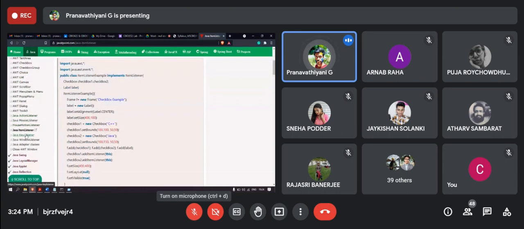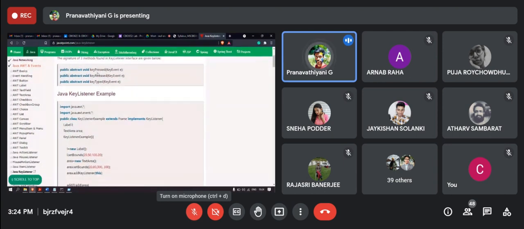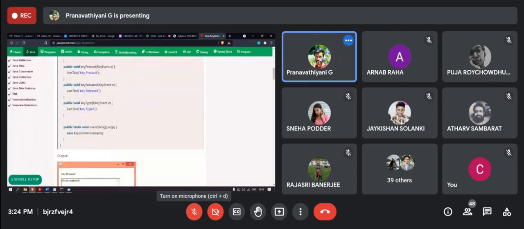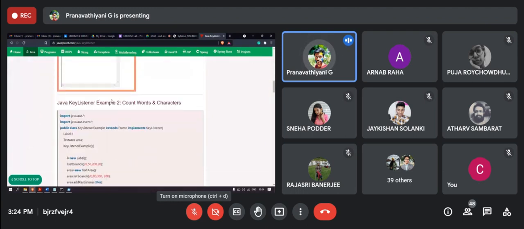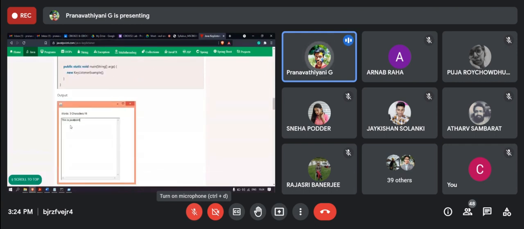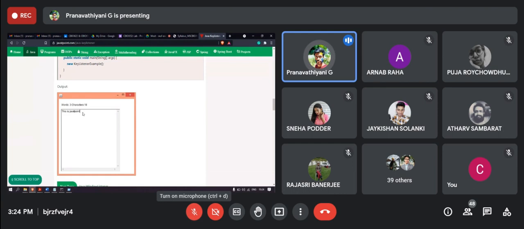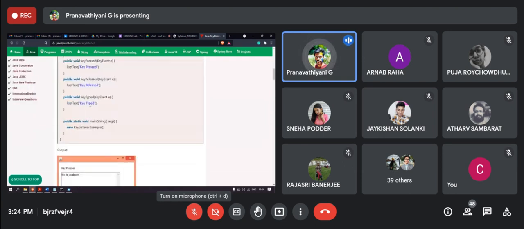Key listener is for keyboard input. So keys pressed, keys released. If you type this, it will show what you are doing, like a simple one. Maybe you can try this example of word count or character count, just to calculate how many characters there are, or what the length of a given sequence is. That way you can make this a simple program to show with an AWT window.